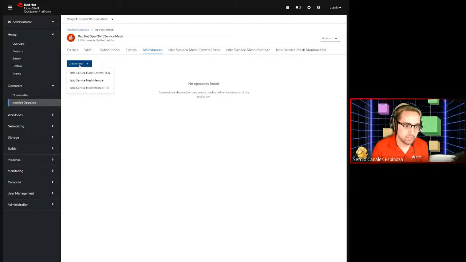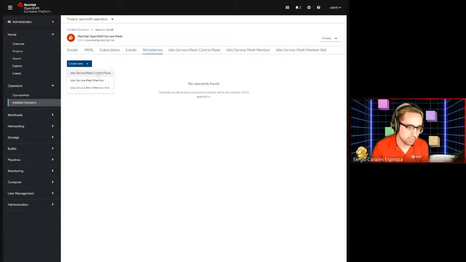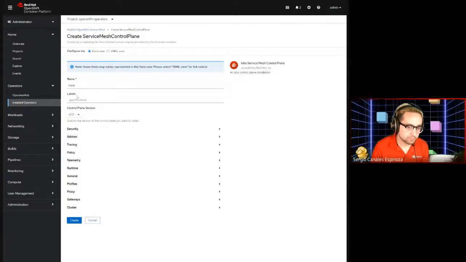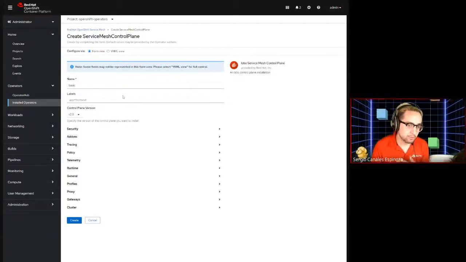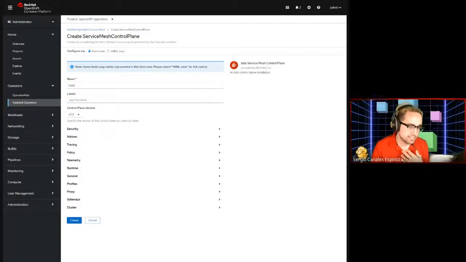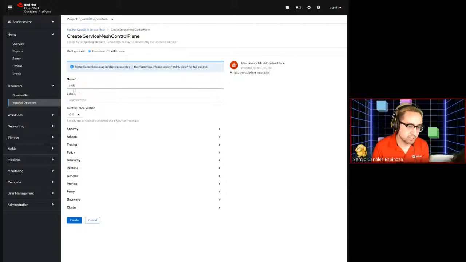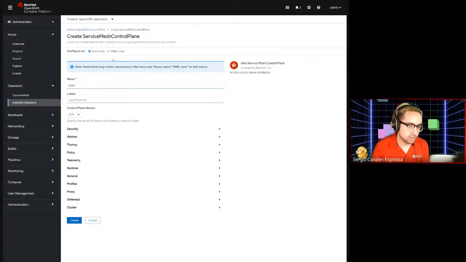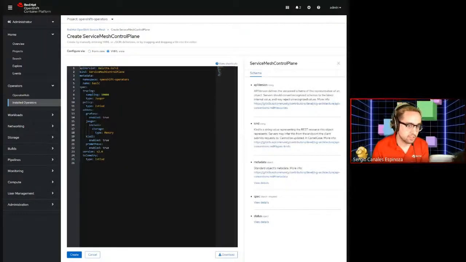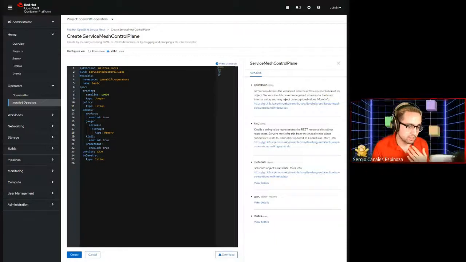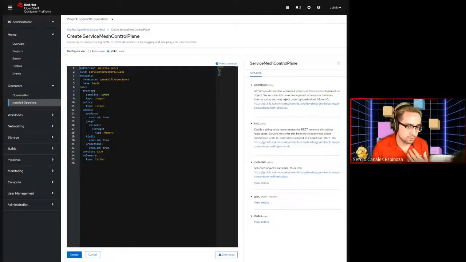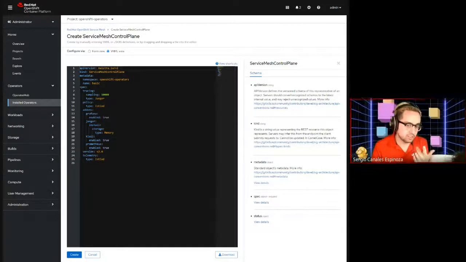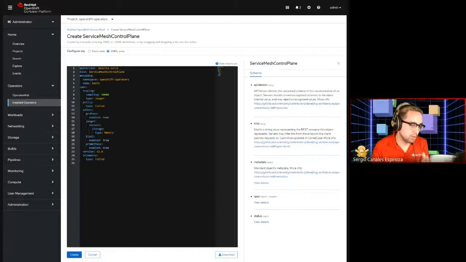So you can create a new instance. By default, we need the control plane. You can just leave it like that, because it's pretty much just asking you for the name, and this from the side is just going to put the default spec that you need. So it's going to say, okay, you're going to need Jaeger, Istio, and we need to allow some resources.